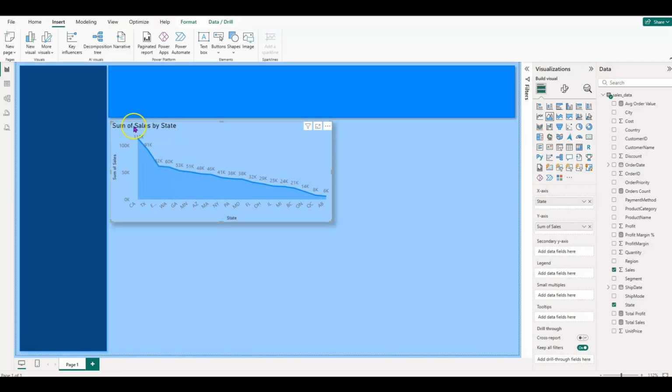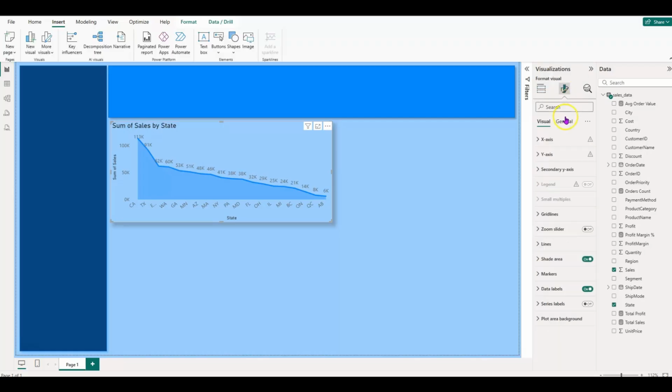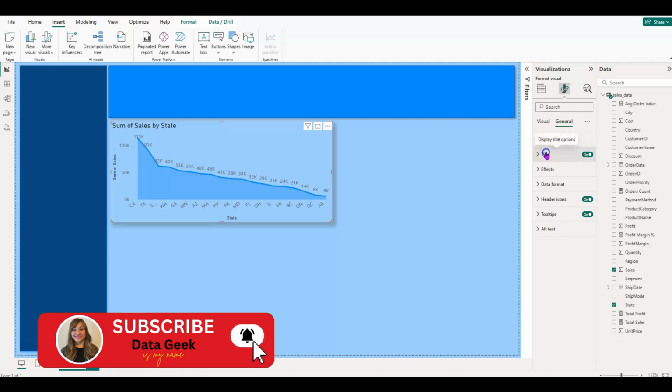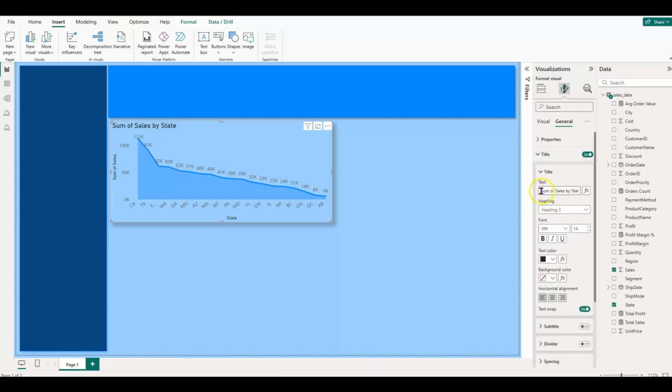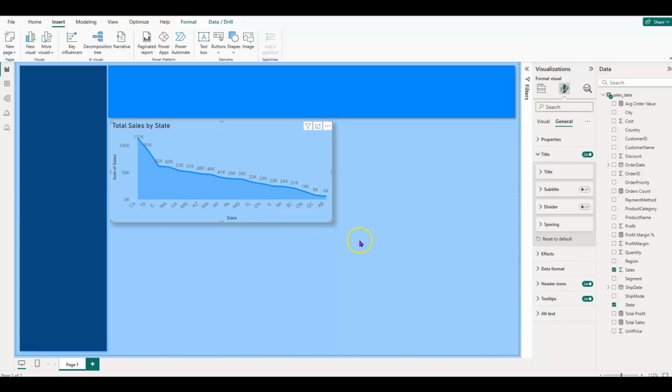You could also change the title of this by going back into that little format your visual again. Go to General and Title. Click that. And it says Sum of Sales by State. So I'm going to change it to Total Sales by State. And that's our title there.